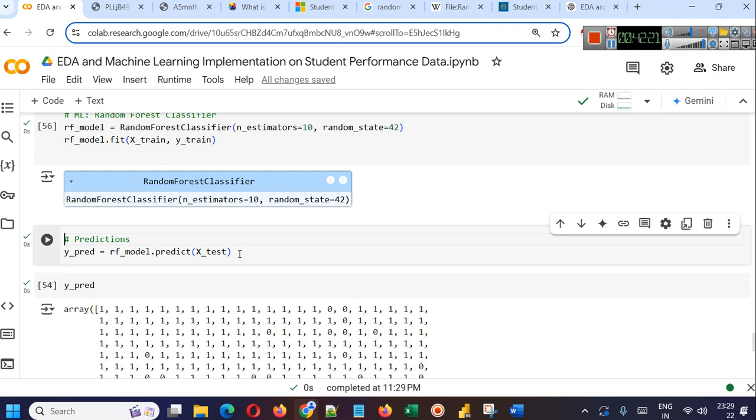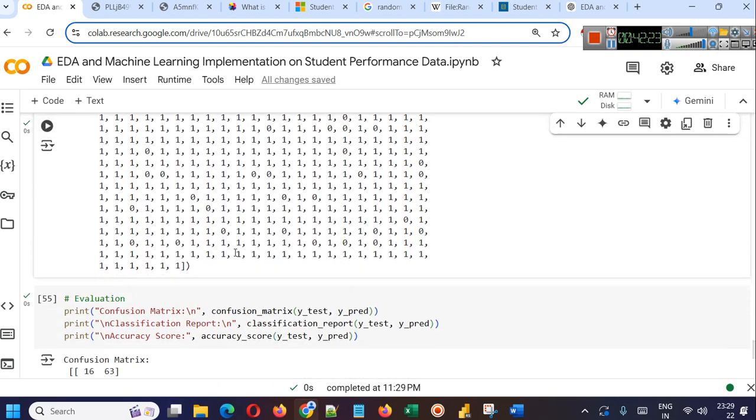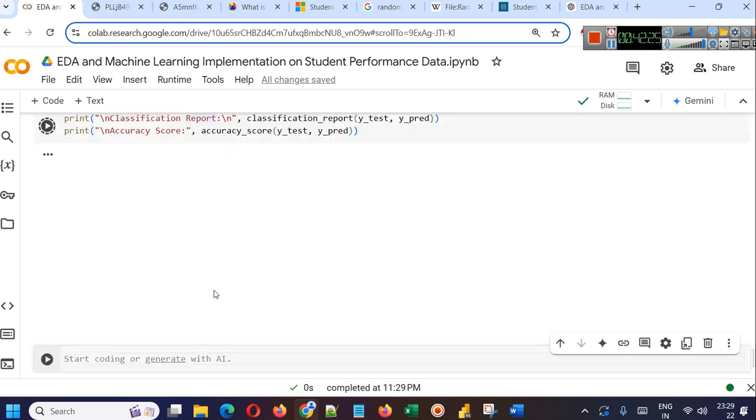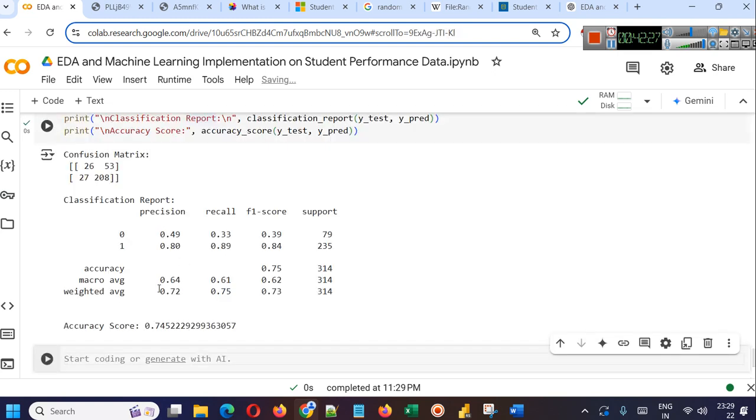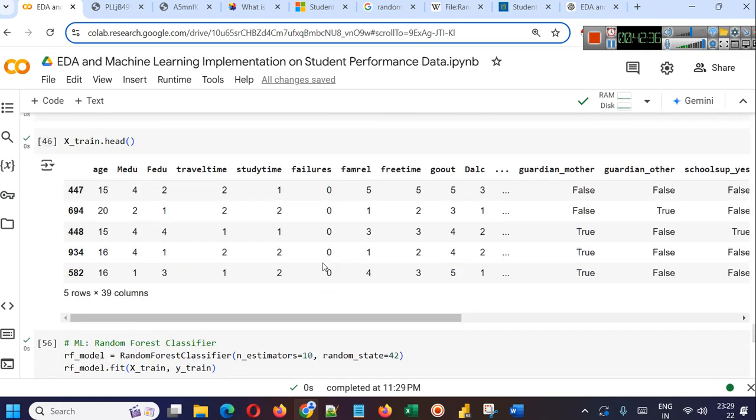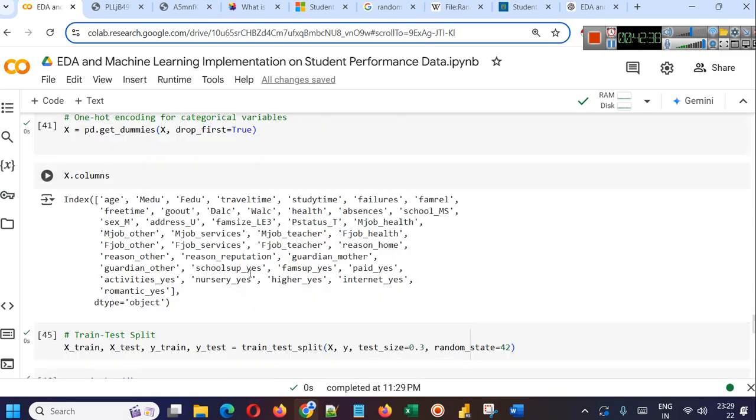So obviously let's say for 10, what is the score? Every time you can see the accuracy, and here obviously for class 1 it is increased, class 0 is decreased. So this is how you can evaluate the performance of your model.